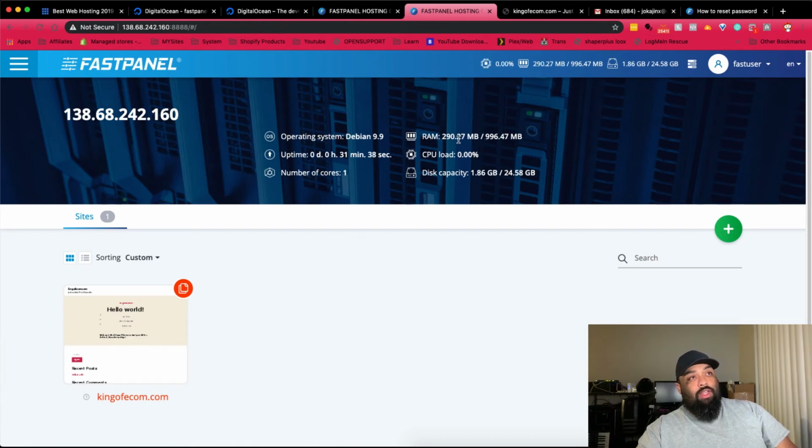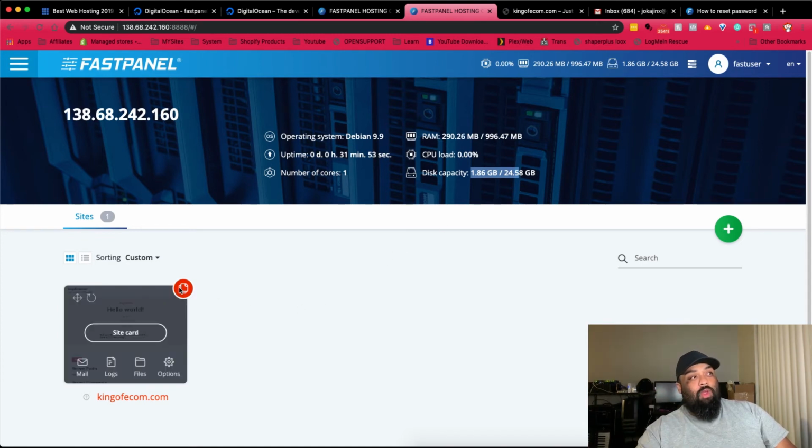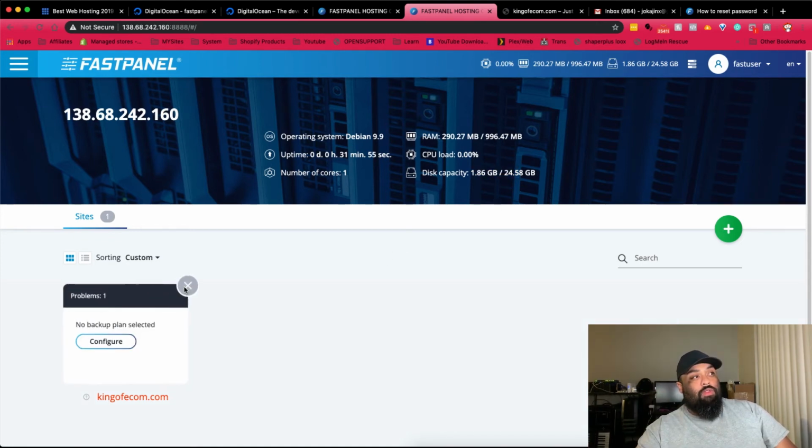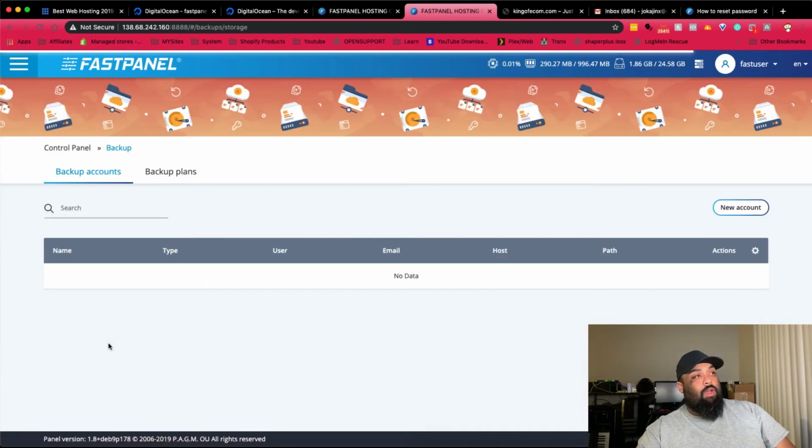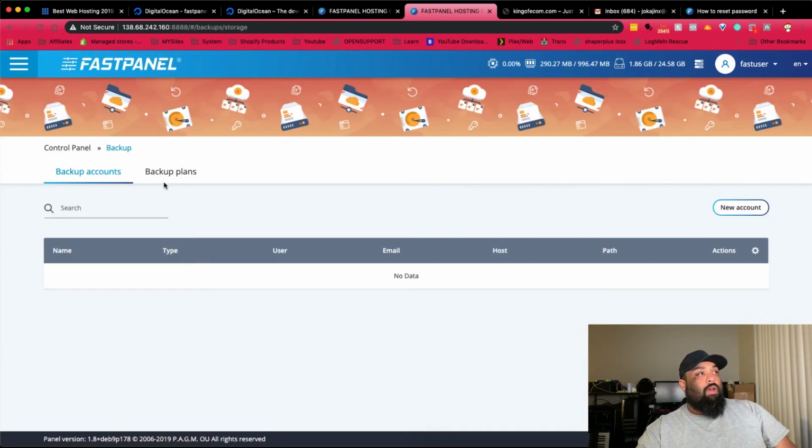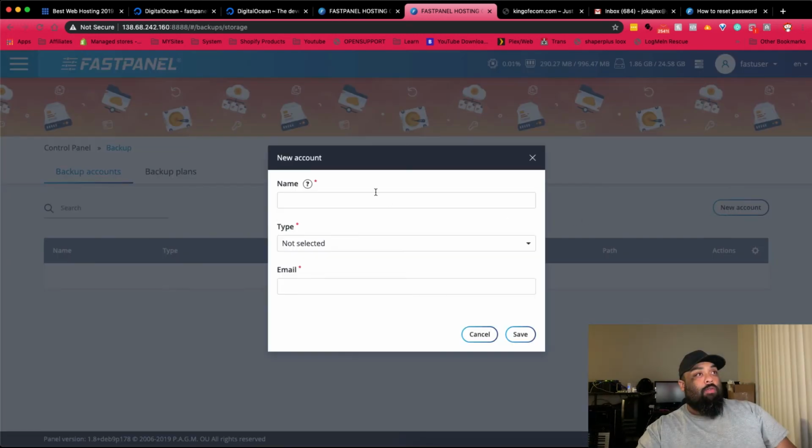I think 6 sites on one of these, and I'm using like 600 megs of RAM and barely any CPU, and like maybe 3 gigs of storage out of all that, and it's doing backups. I have it set to do a couple backups. So let's do backups real quick since we're talking about backups. Let's configure backups. Go to backup, make a new account.